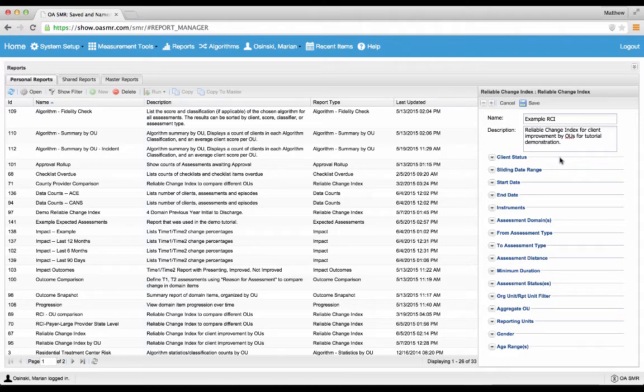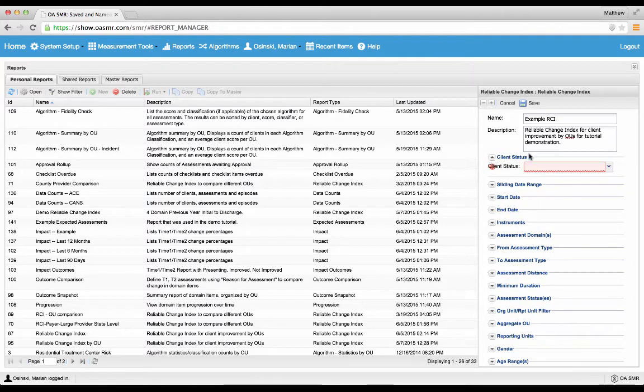The first parameter specific to the RCI that we're going to look at is the client status. This is just a drop-down, red indicating that we need to pick something, and we have a drop-down of whether we want to pick active, inactive, or both active and inactive. In this case we want to see both of those.